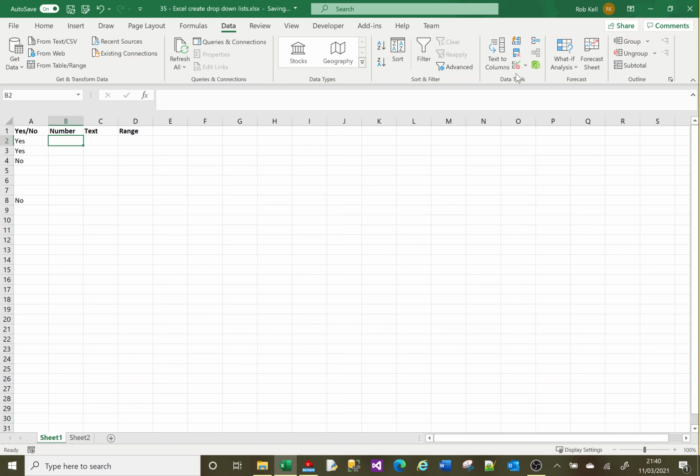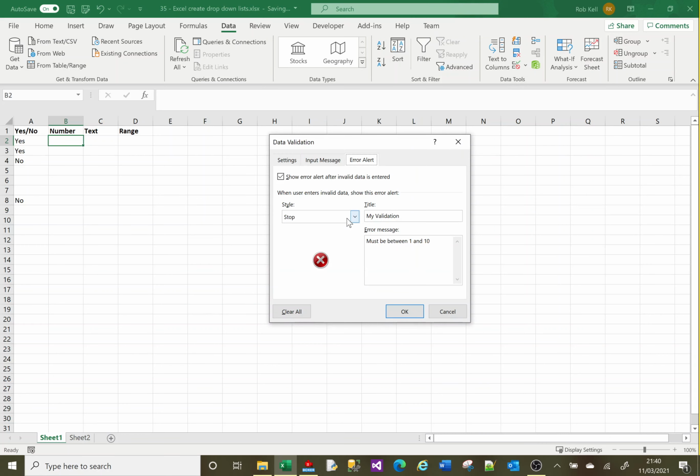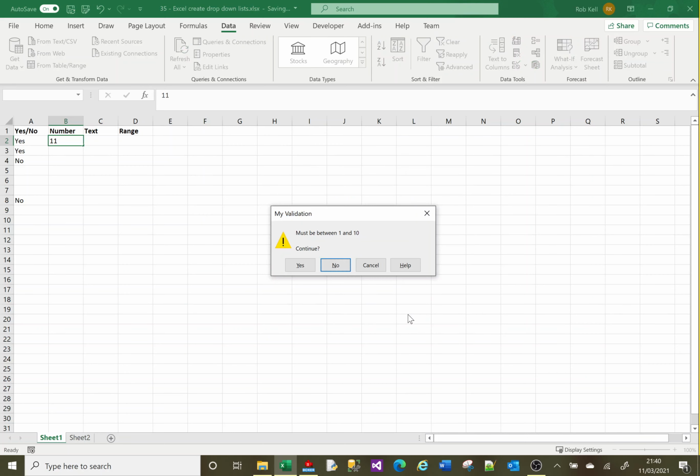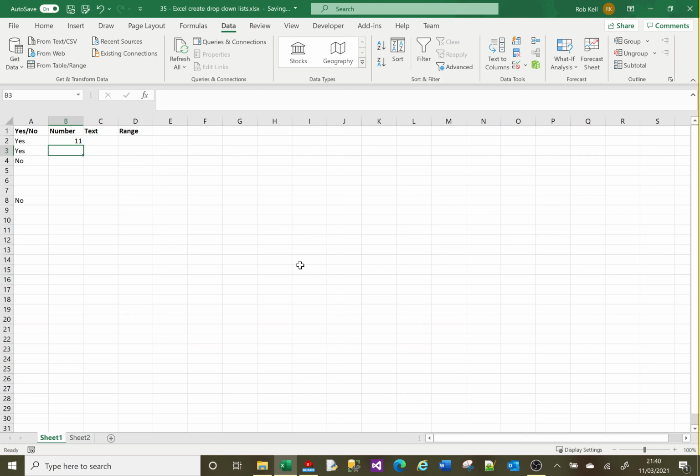The other options in here, we can say, okay, instead of it being a stop, we'll just get a warning. Now what a warning does is if I put something in there, it now says, hey, it must be between 1 and 10, but do you want to continue? Or it will say yes, we do. And that allows 11, even though it's not valid.